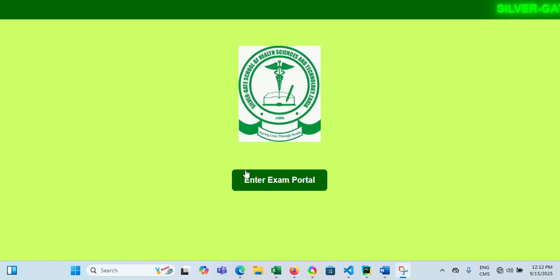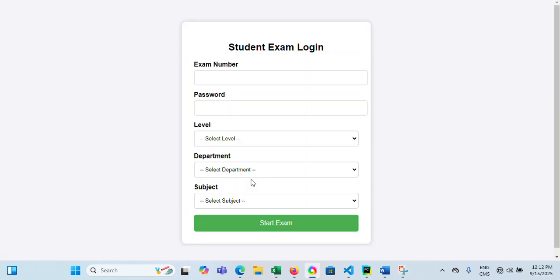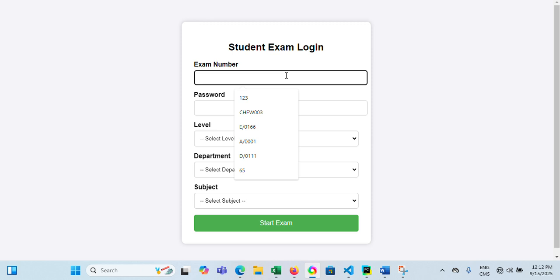Without much ado, you click start, enter exam portal. The good thing about this is the student doesn't get to type his name, because at the back end, in the JSON file, the name is assigned to the exam number and the password. So immediately he types in his exam number and the password, the name pops up by itself dynamically with the level, ND1, ND2, ND3. So everything is assigned. You don't need to be typing long names.